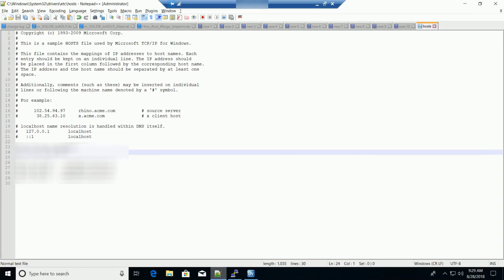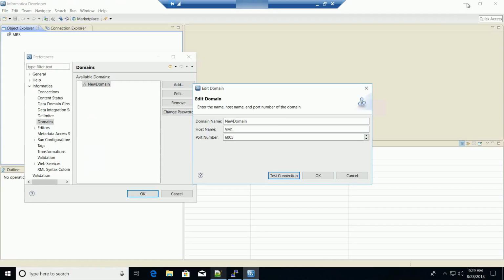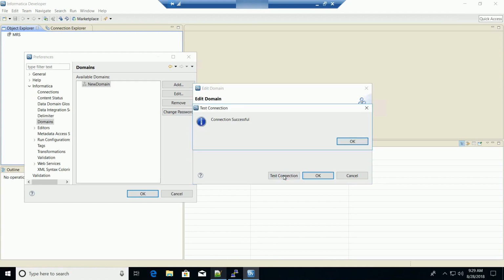Now we'll go to our etc hosts file. Since I have already pre-configured this, I'll remove the comment from the host entry and save the file. And now I'll go ahead and test the connection. So here we can see the test connection does not have any issue, and we can go ahead and connect to the model repository service.